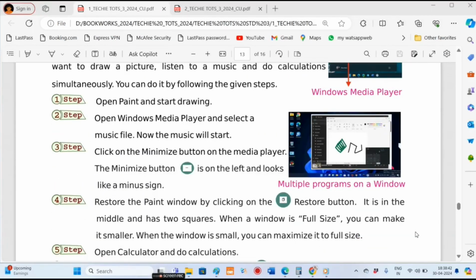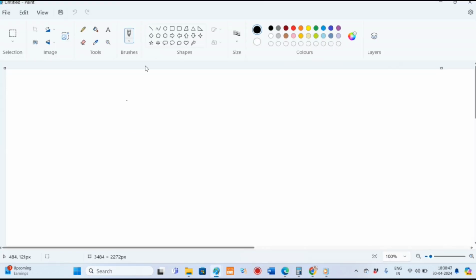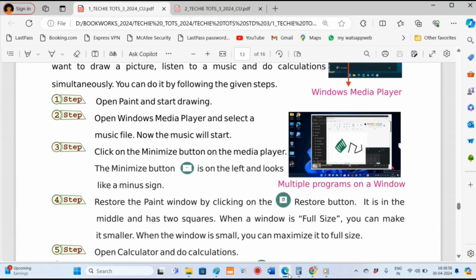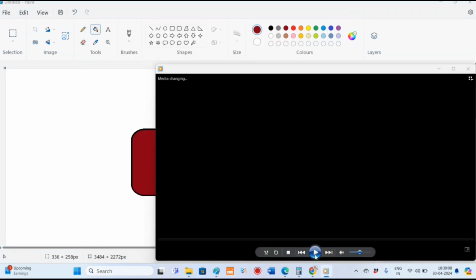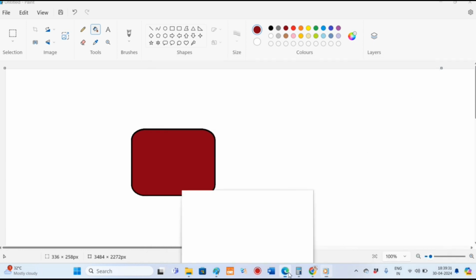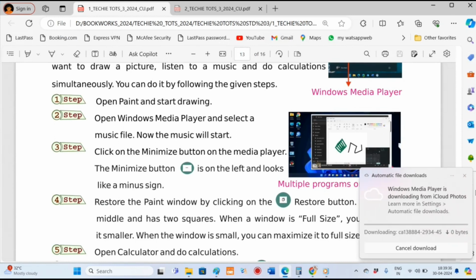Okay, step 1. Open Paint and start drawing. Open Windows Media Player and select a media. Now the media will start. Here I played a video. Okay, next you minimize the media player. Click on the minimize button on the media player.